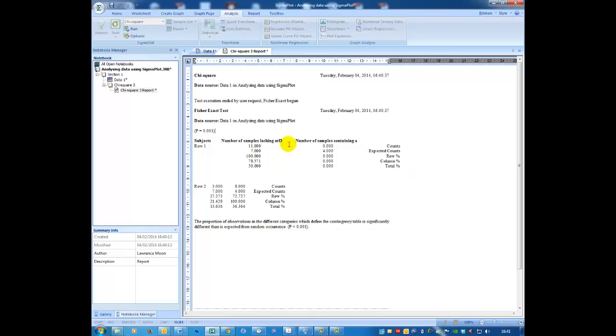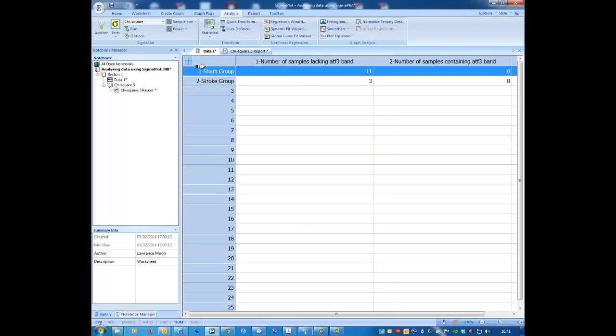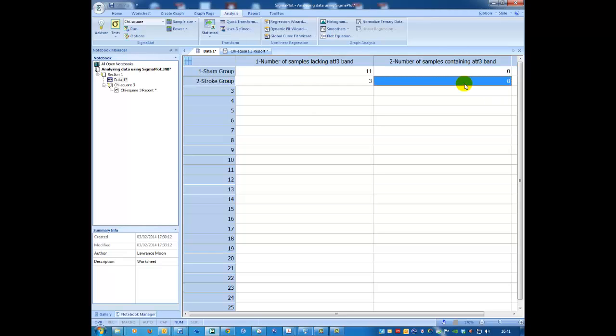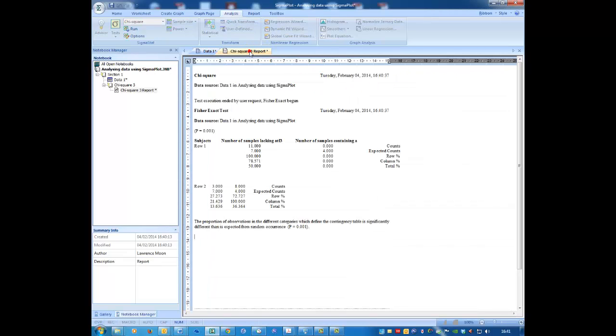So here you just see some summary data, but this is a nice explanation of what the result is. The proportion of observations in the different categories which define the contingency table is significantly different than is expected from random occurrence. So what it's saying is that it's highly significant that all of your 11 samples lacked a band for the sham group, and 8 out of 11 contained an ATF3 band for the stroke group. So it's this association that's highly significant.